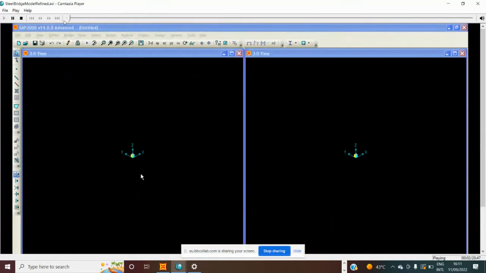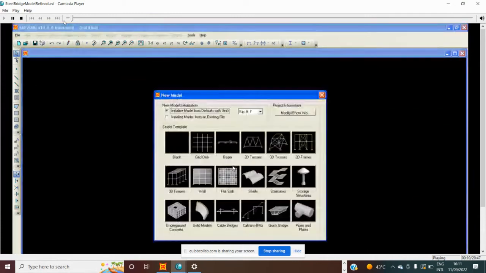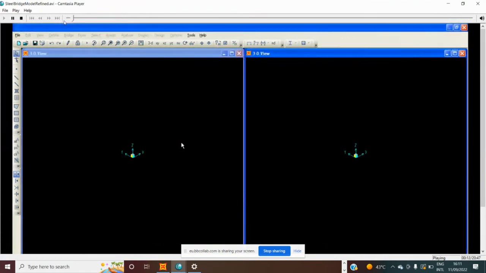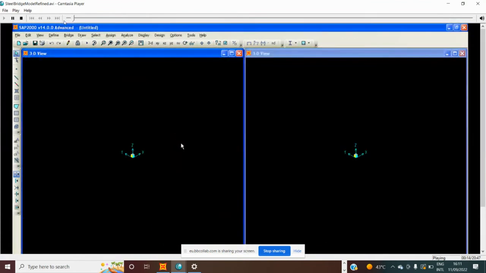Okay. Start from the beginning. And steel composite bridge using SAP version 14. We'll start with a new model using the blank template. The first step to use the bridge modeler is by defining the layout.